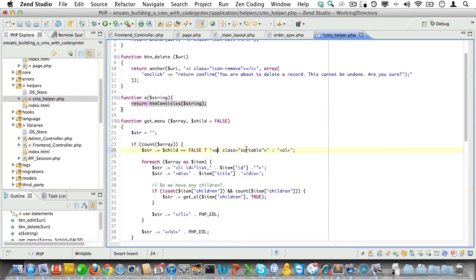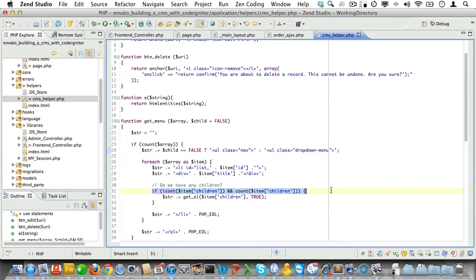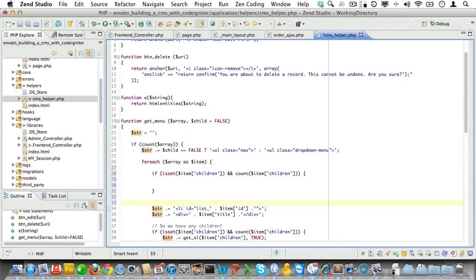Now, the top UL should have a class of nav. So, if child is false, we'll add that class. Now, the nested ULs should have a class of drop-down menu. So, we can add that here. So far, so good. And now for the list item. If a page has a child, we should add some properties to the list item. So let's create a conditional to check if we have any children. So if isSetChildren and if CountChildren is true.